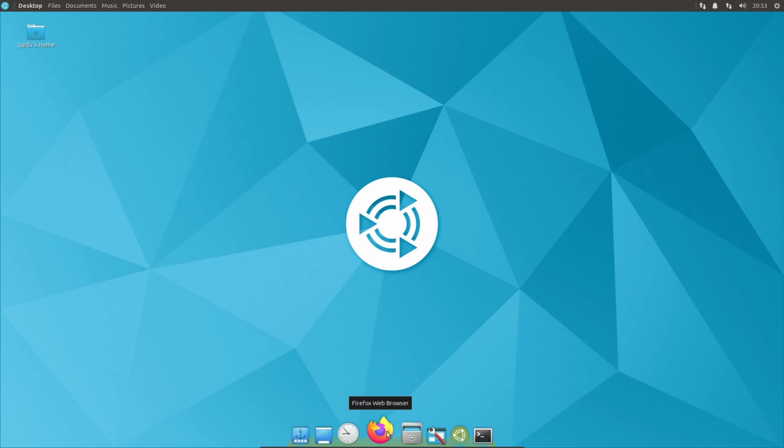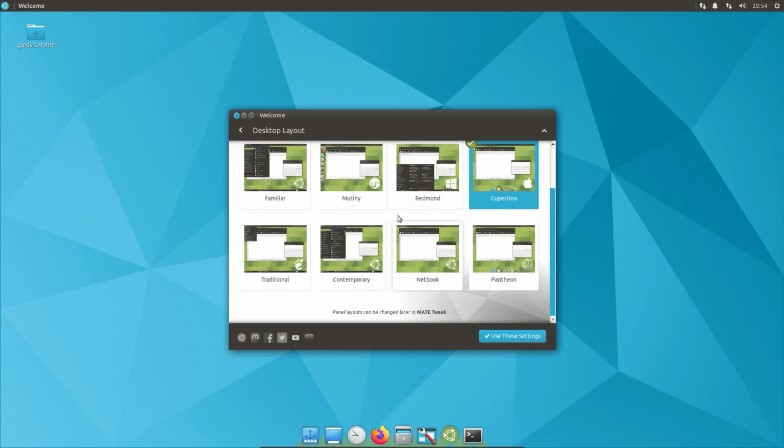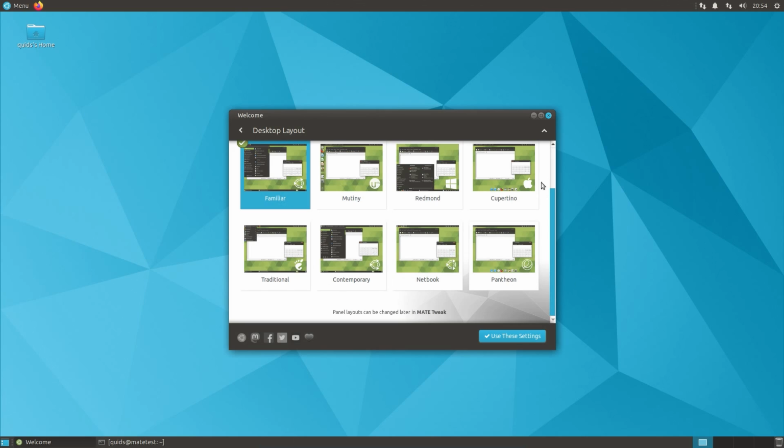Well, that's not so good, is it? They keep a green background with blue theming. So some more tweaking is needed if you want, say, the blue colour all around, or whatever colour you choose from. I'm going to go back to the familiar desktop because that was the default.